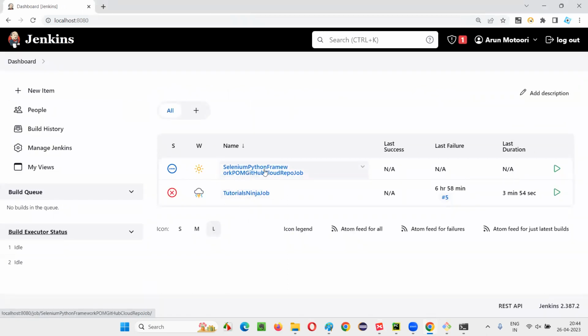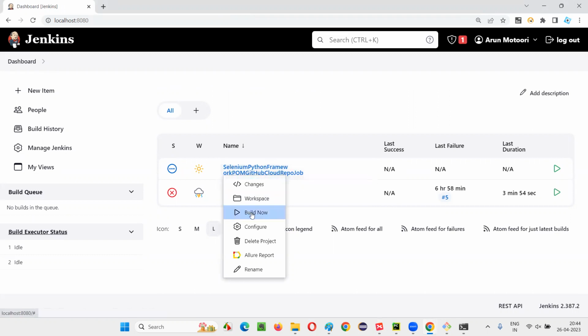This is the earlier job. This is the latest job. Okay, select this and you can build now from here, or you can click on this and go to that page and build now. Anything is fine. There are multiple places from where you can build now.